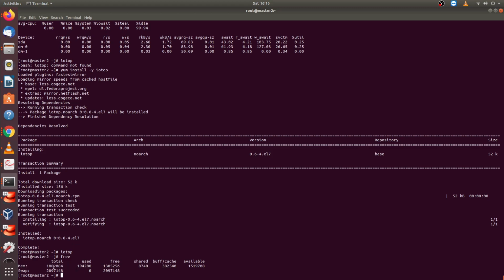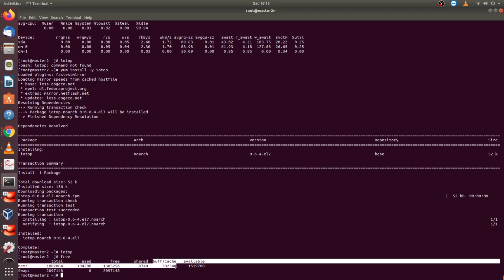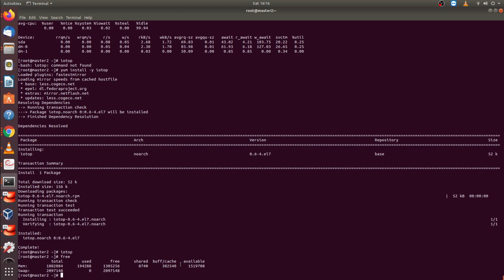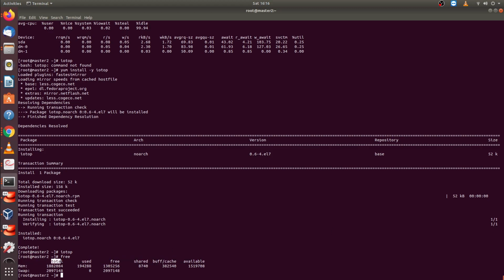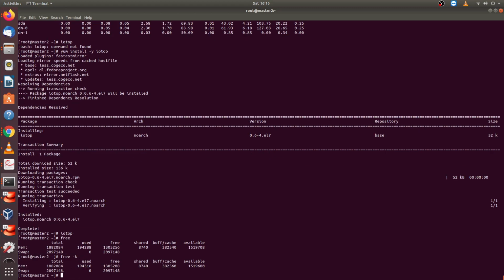And here you can see a total of 1.8 gig. How much is used? How much is free? This one is used by user programs. This is used by the system with some algorithm for buffer and cache, right? And how much is available, right? So you can add these columns. The total number should be the total. By default, the unit here should be KB. It's the same as this one, -k. You can see the number is the same.